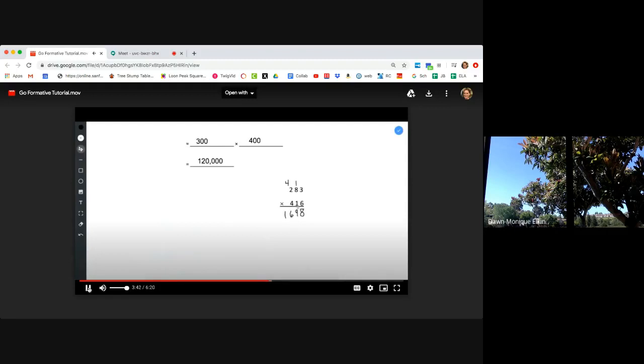Right, now moving down here, I have to do my placeholder 0 since now I'm in the tens. 1 times 3 is 3. 1 times 8 is 8. And 1 times 2 is 2. Okay, moving along to my hundreds. So now I need 2 placeholder zeros to get all the way over to my hundreds.